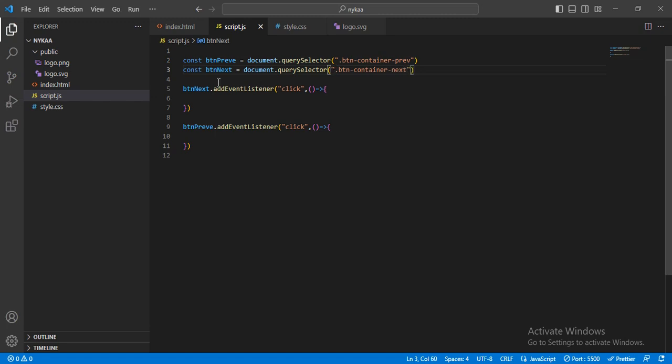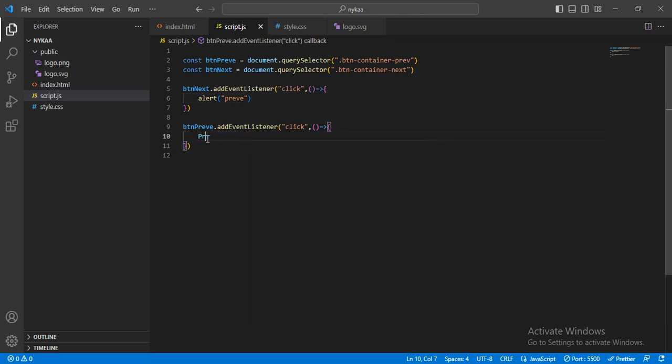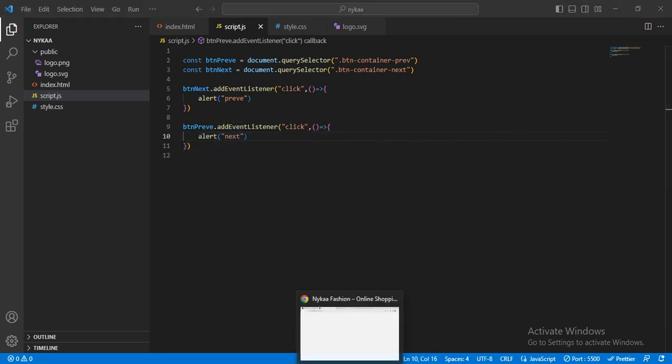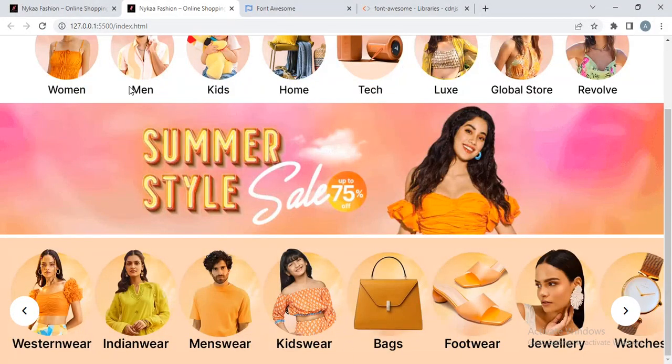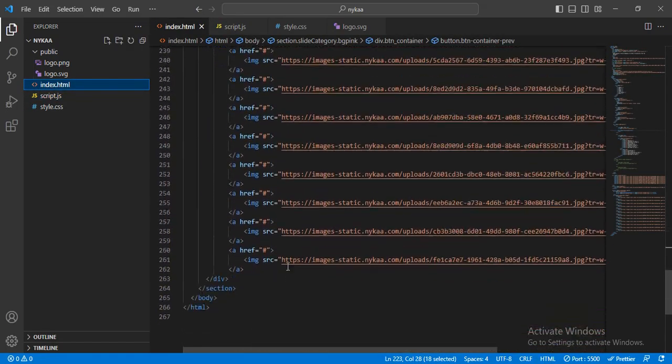And now why is this happening? Let me check by giving an alert in preview, and an alert for next. Now let me go here, and when I click on this button, okay, refresh this page. I think I know the error: I did not add this script file in my HTML file. Let me add it here.